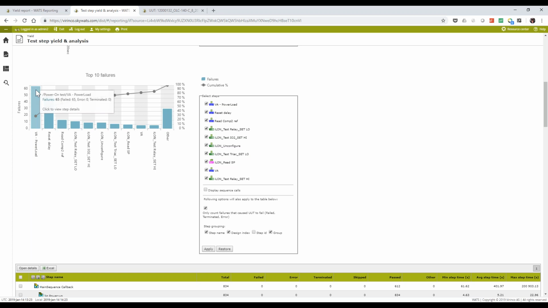To go to the next level again, I can click on this bar to have a more detailed view of the power load test.